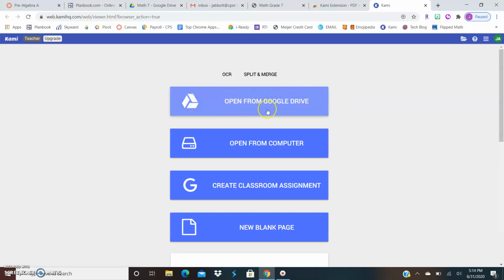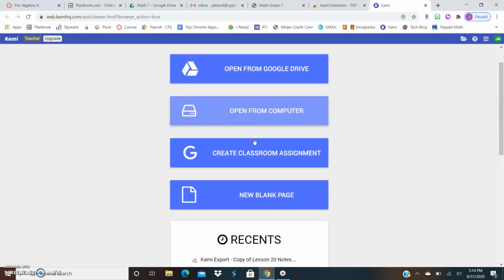And if I wanted to open a document that I have saved in my Google Drive, I would just click here. If I want to open a document that I have saved on my actual computer, I would click here. And if you wanted to create a new page, you can click down here.